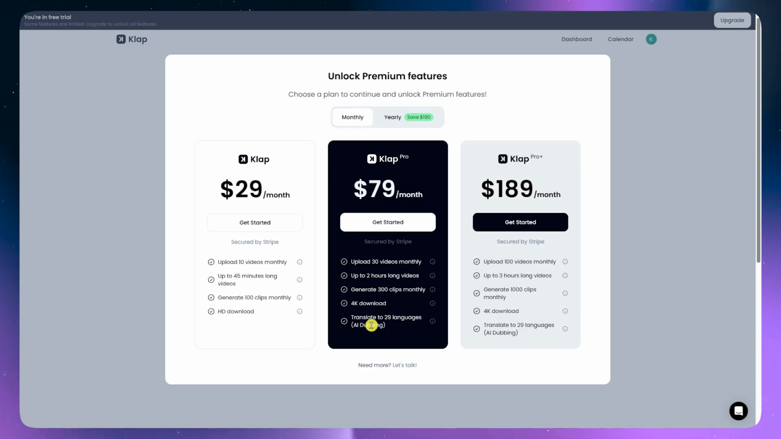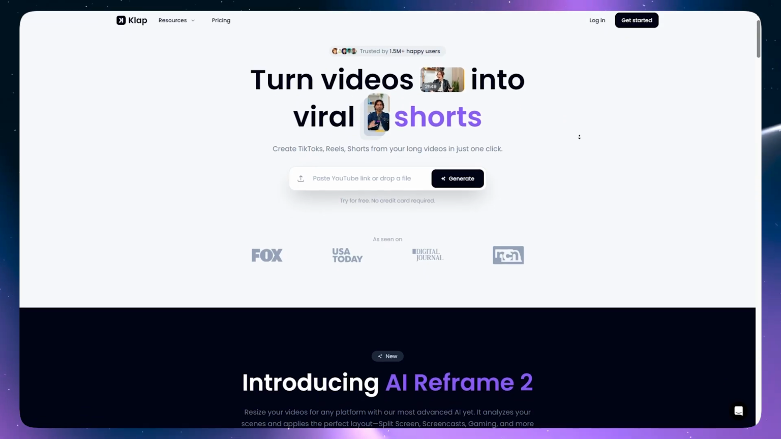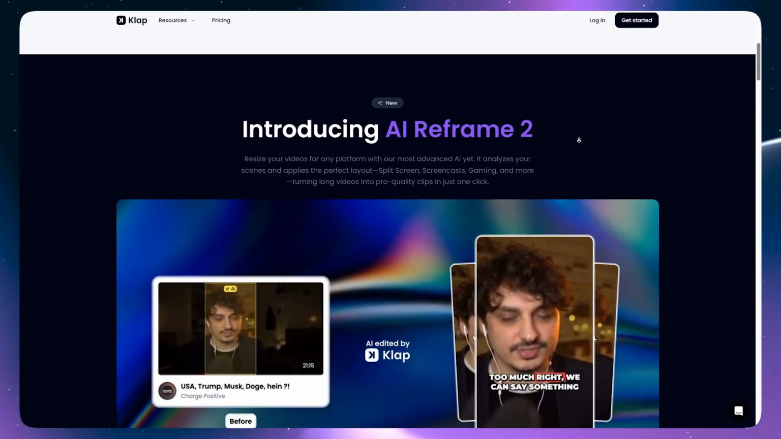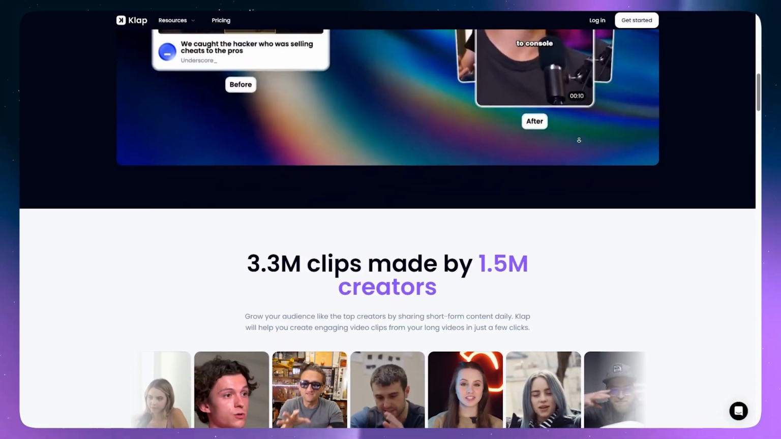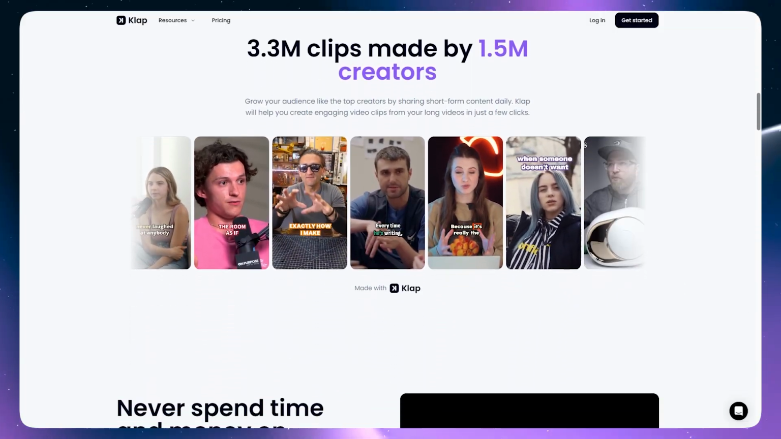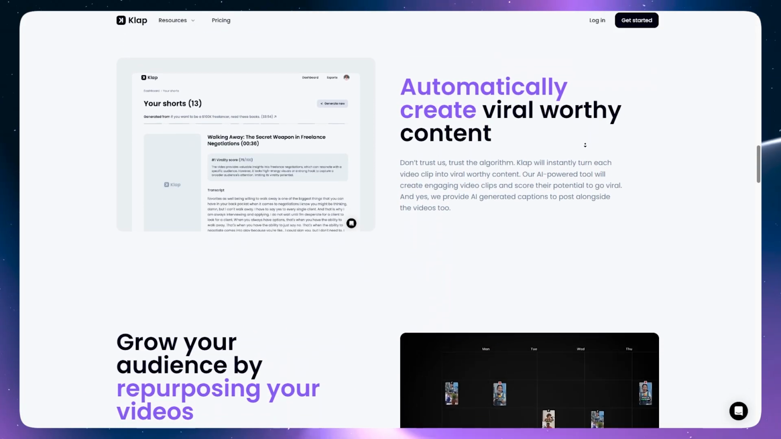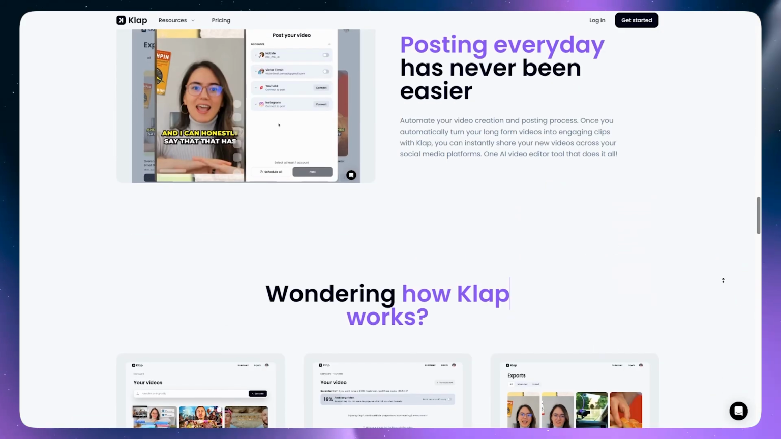All right, so first is that you want to go here into the website of Klap.App. And if you don't know what Klap is, it's an AI powered tool that automatically turns your long form videos into short, engaging clips optimized for social media. It analyzes your content, detects highlights, and edits them into shareable formats with subtitles and transitions. It's perfect for creators who want to repurpose podcasts, YouTube videos, or webinars without spending hours editing.